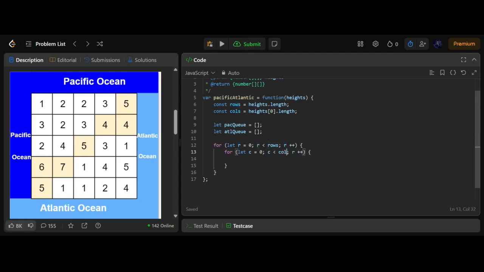C is less than columns, C plus plus. Okay, and now I can say if our row is equal to 0 or our column is equal to 0, well, we know that we're probably neighboring the Pacific Ocean. So this is going to be the top row or the leftmost column, and we can push to the Pacific queue our coordinates. So we're going to push the row and column.